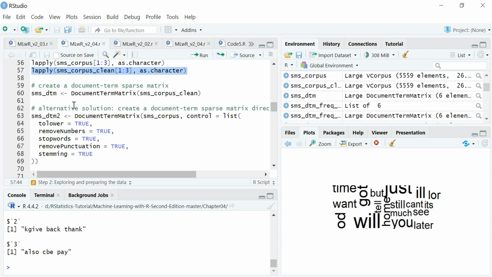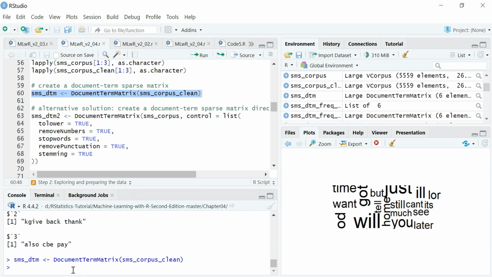Then our main job is to create a matrix. This is called a document term matrix, DTM. Document is the message; we have over 5,000 messages, the observations. And term means words. After this, there is a document term matrix with rows representing observations, the documents, and columns for the words.